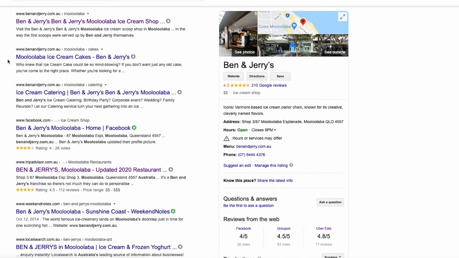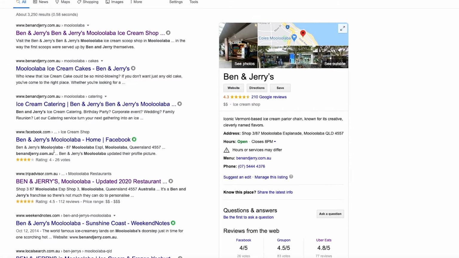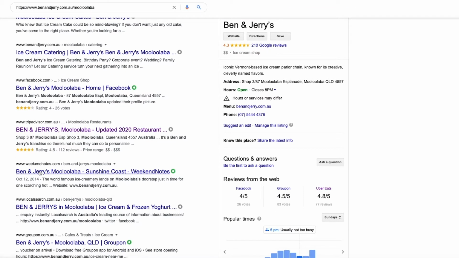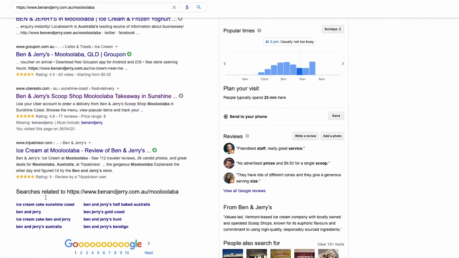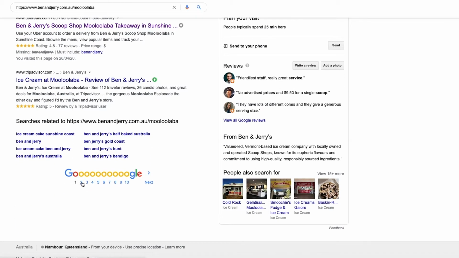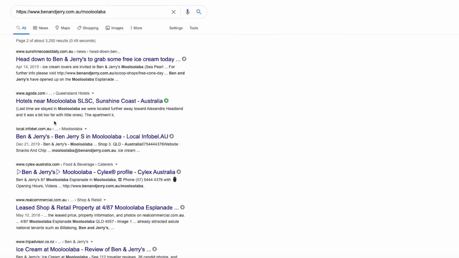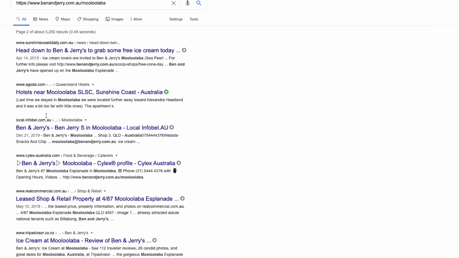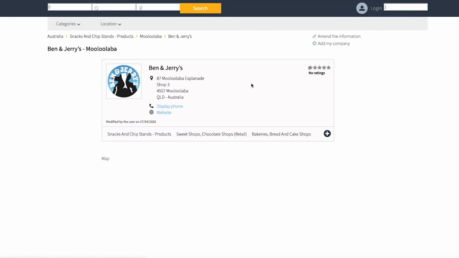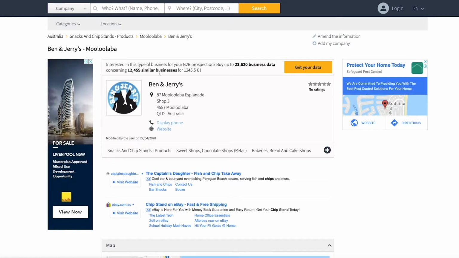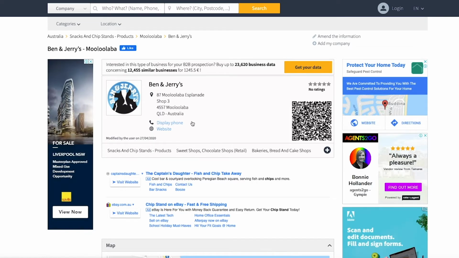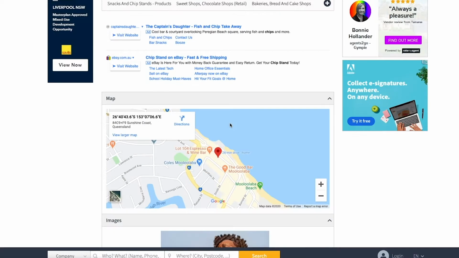So we can see that for Ben & Jerry's Mooloolaba, again, Facebook, TripAdvisor, Weekend Notes, local search, Groupon, Uber Eats, TripAdvisor. So you're going to get the same sites coming up over and over again, but that's okay because you're just looking for ones that you haven't seen before. So Infobel, we can go and have a look at that one, for instance. And we can see that this is a listing for their business. So it's a simple listing, has the business name, address, there's a phone number and a website there.